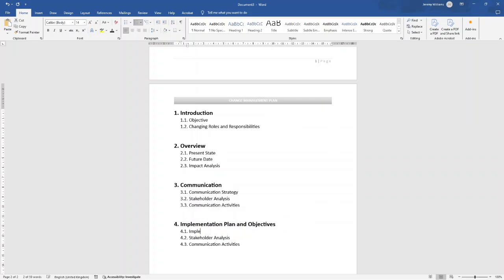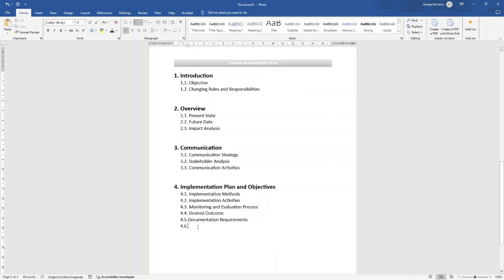So here we're going to want implementation methods. Here we're going to want implementation activities. And here we're going to want somewhere for our monitoring and evaluation process. We need to document that. We also need to discuss our desired outcome. I'm going to put space in there to keep that nice and well formatted, and also our documentation requirements. So that's that.